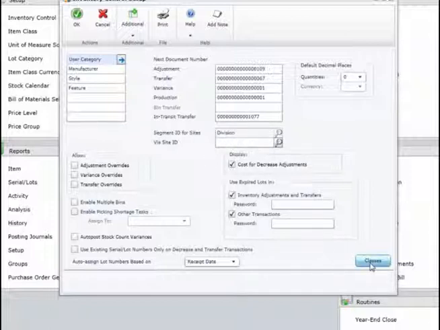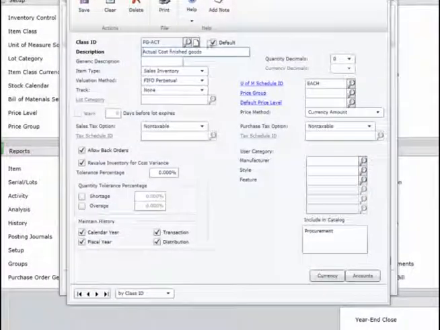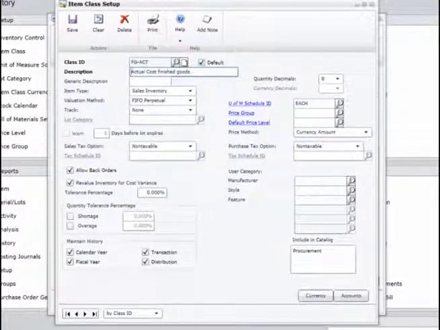The other thing here, if we go over to classes, and I've pulled up the item class setup. I've set this as a default class, and this is one that I use quite often, but just like the accounts receivables and payables, there's a bunch of things in here that you can default so that when you're setting up an inventory item, all these are pre-populated.